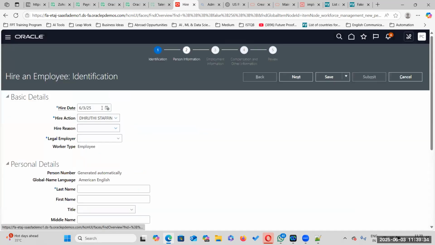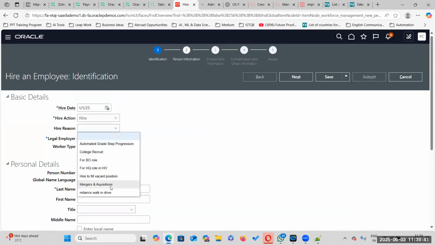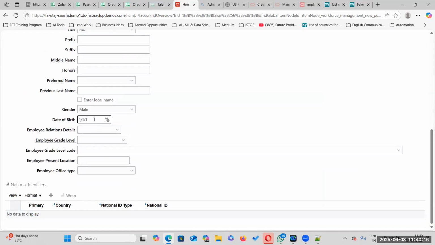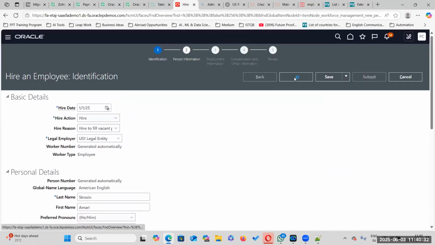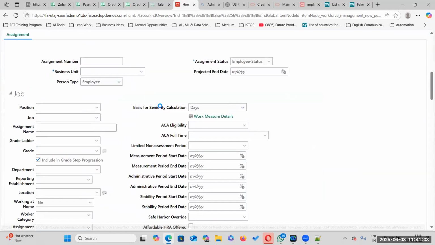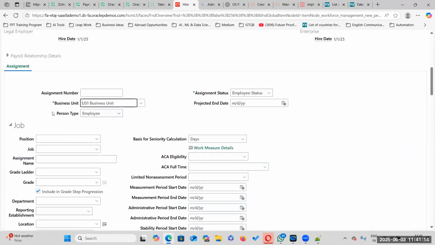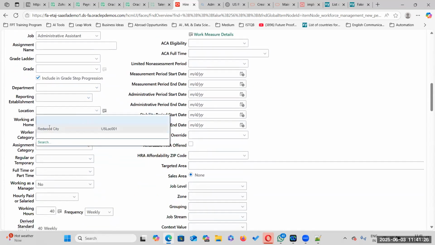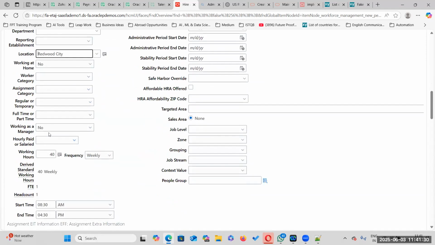So I'll create another user, Ameri Strawson. Date of birth 1/1/1985. Now click on next. Business unit, US1 business unit, and job. He is also administrative assistant. And location, Redwood City. Full time, regular. Assignment category, full time regular.